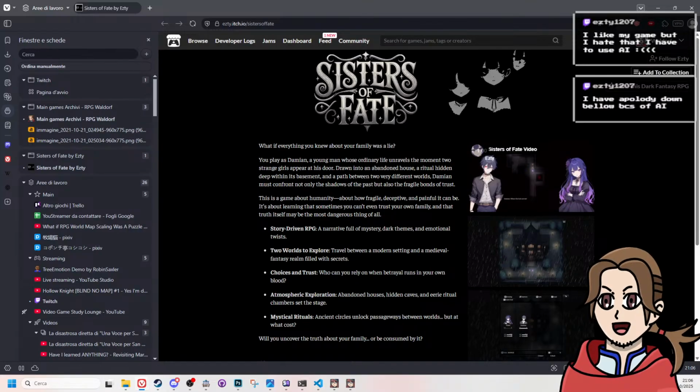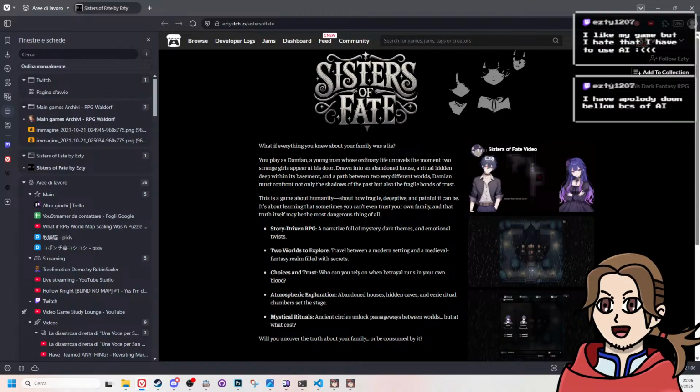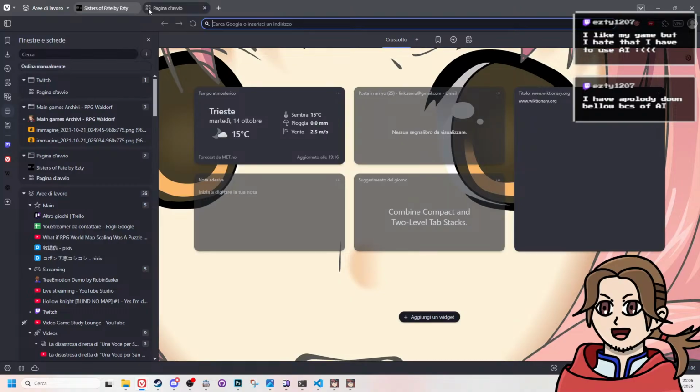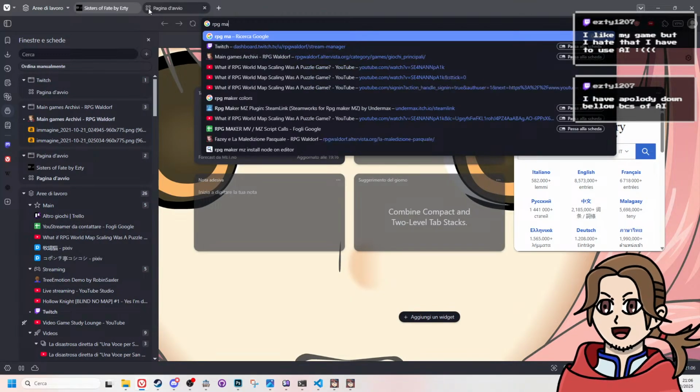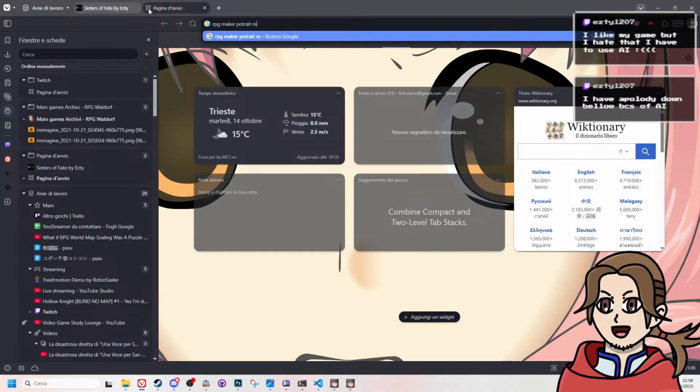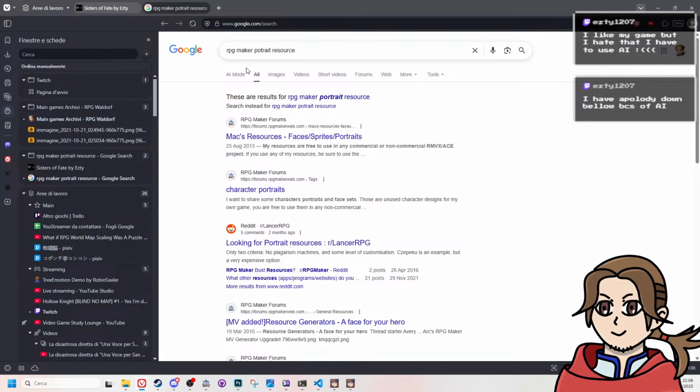I like my game, I hate that I have to use AI. Well, you don't have to use AI, right? The internet is full of resources. For example, okay, by default, RPG Maker has portrait resources.